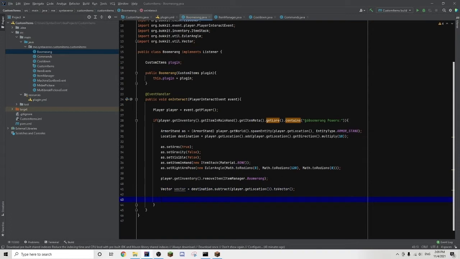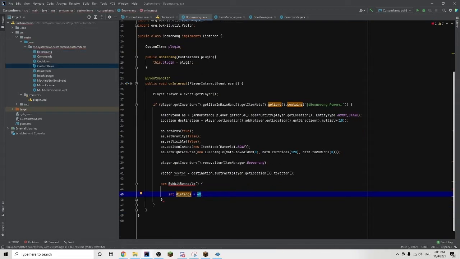Now we are going to start moving and rotating the boomerang. So in order to do this, we're going to need to create a new BukkitRunnable. A BukkitRunnable is basically just a timer. So it's going to run the specific set of code every however many ticks. So first of all, we are going to do int and call it distance equals 40. This int 40 is basically how far the boomerang will go. So for example, if you want it to move slightly further, you can increase the 40 to a bigger number. And if you want the boomerang to go shorter, you can decrease the 40 to a smaller number.